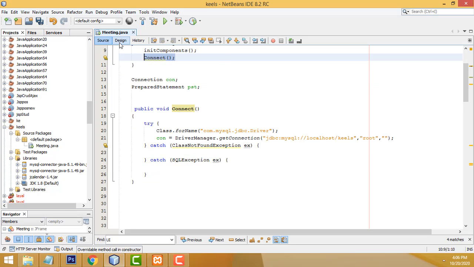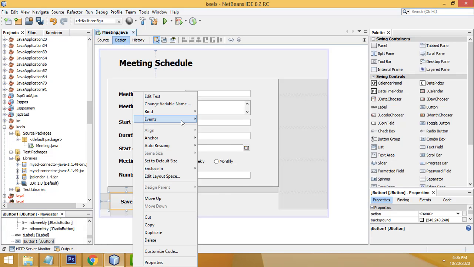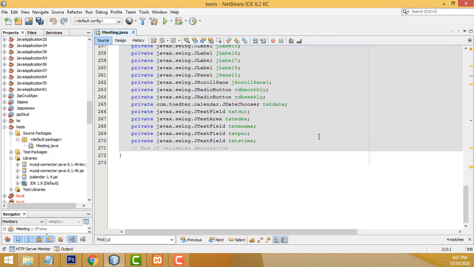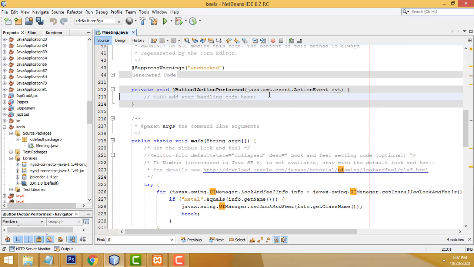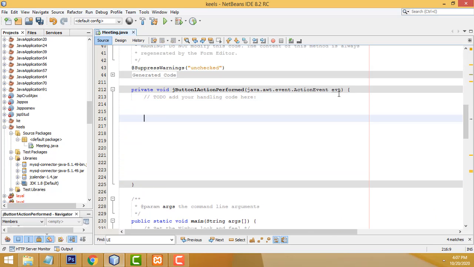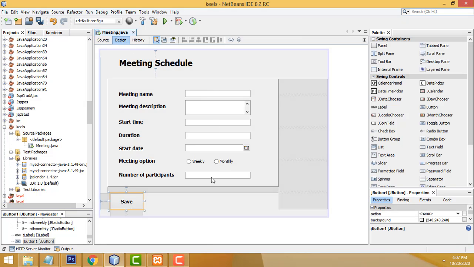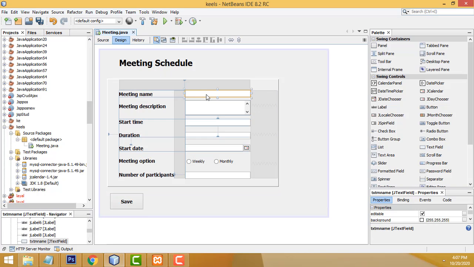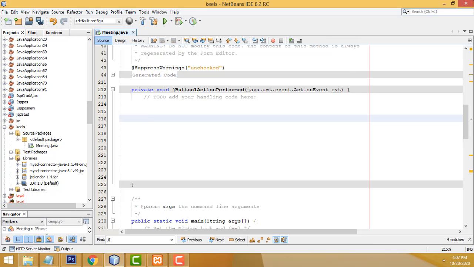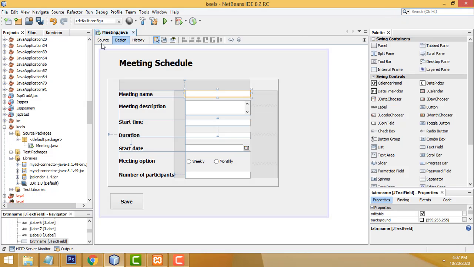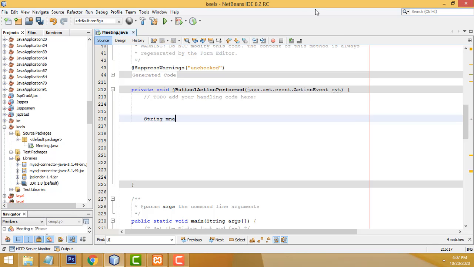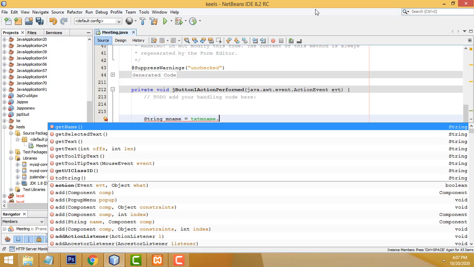Okay. After that, what I am going to do is select the save button, actionPerformed event. Here we have to write the remaining code. First, all these text fields we have to assign to the relevant variables. The first one, we have to write String mname equals txtMName.getText().